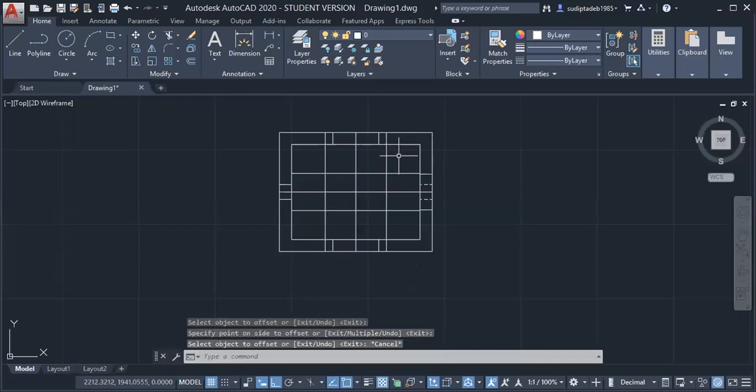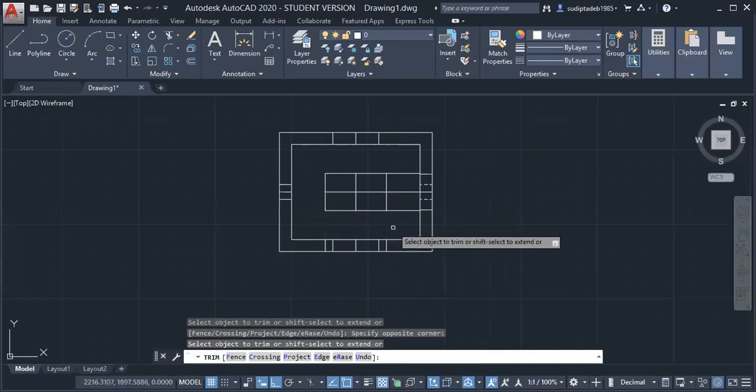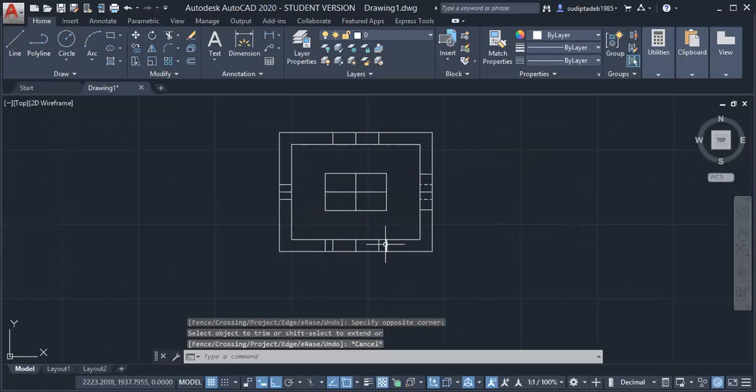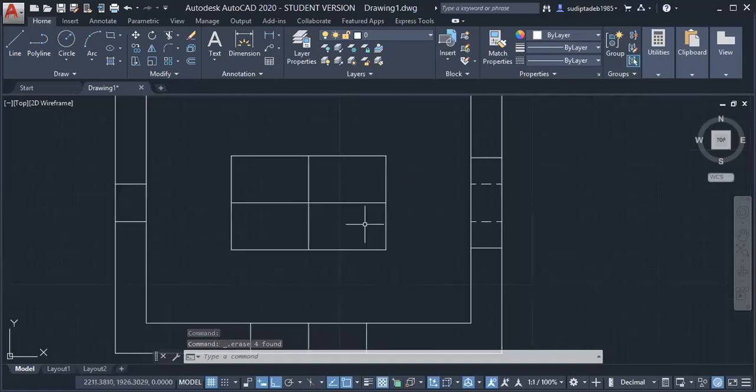Now here also you trim the unwanted part like this. Here also these things are not required right now. Let me delete. Okay, so done. So this is the middle part.